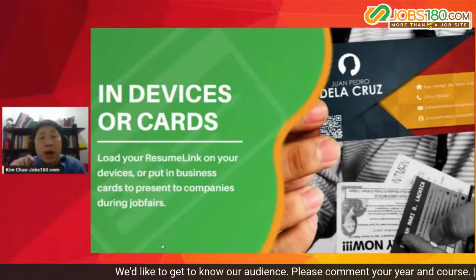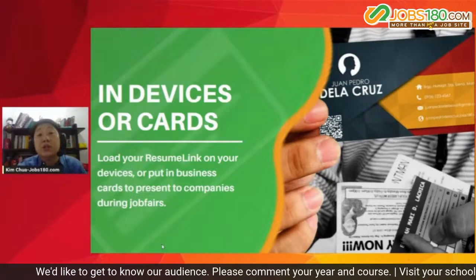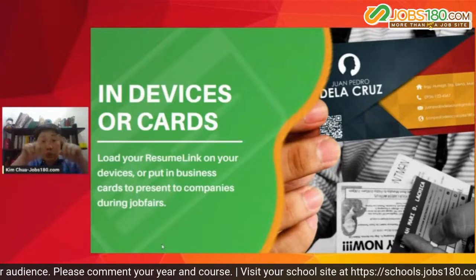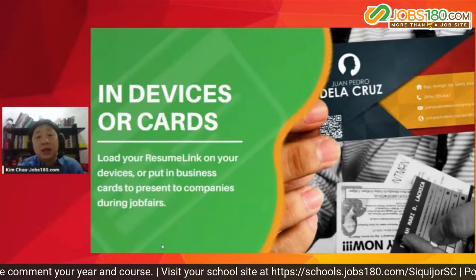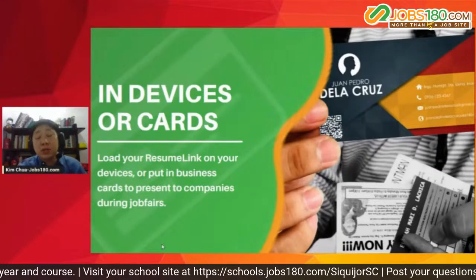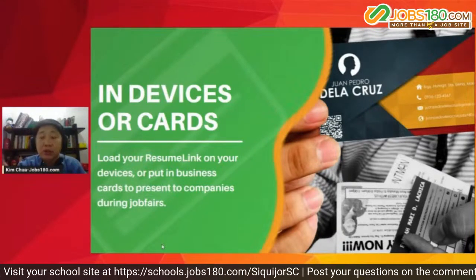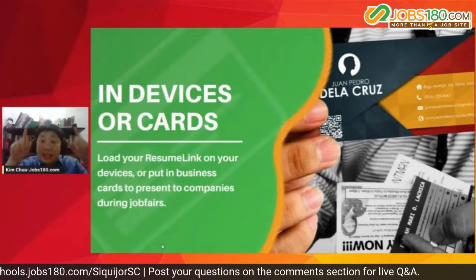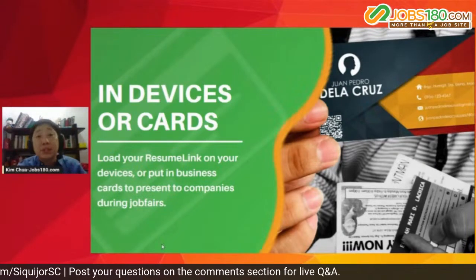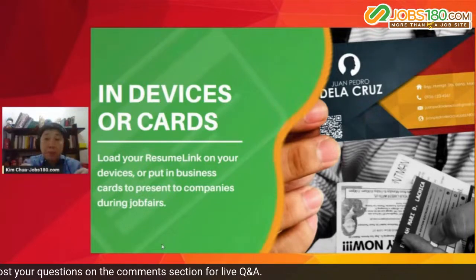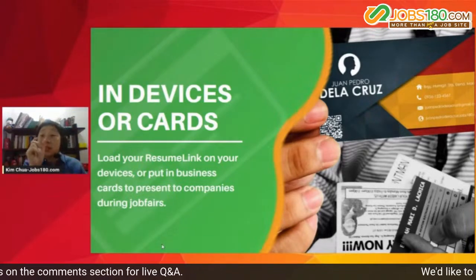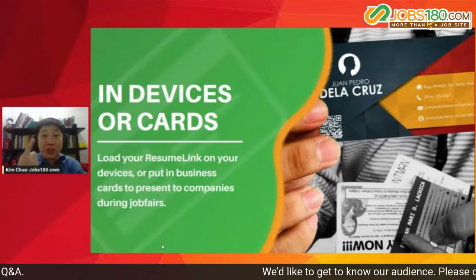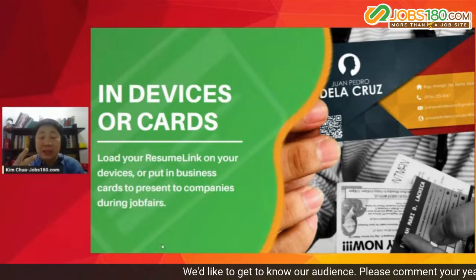But this time, why am I encouraging you to use resume link cards instead of the traditional long bond or short bond paper? Bakit? Una-una, tipid. Di ba? Because of course, right now, tipid. Kasi if you're going to apply to 20 companies, you don't need to print 20 sets of long bond papers. You just need to print one long bond paper and cut 20 small pieces of resume link cards. O, di ba? That's for the cost side.